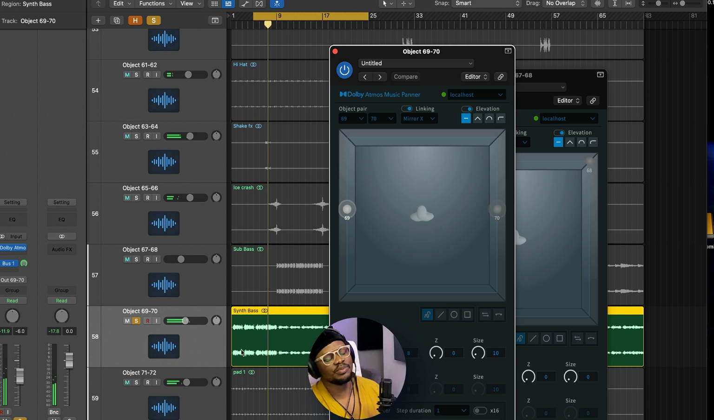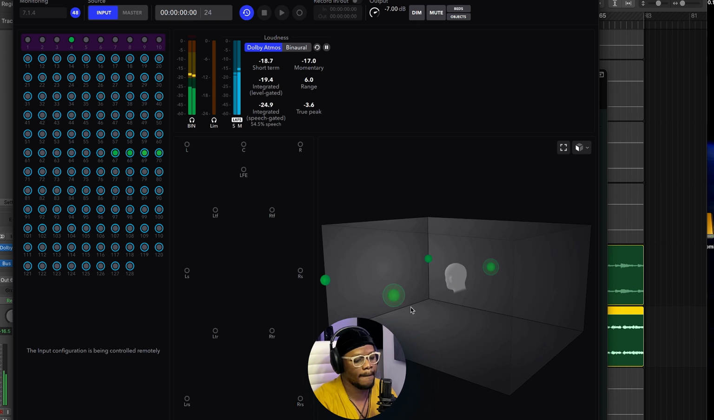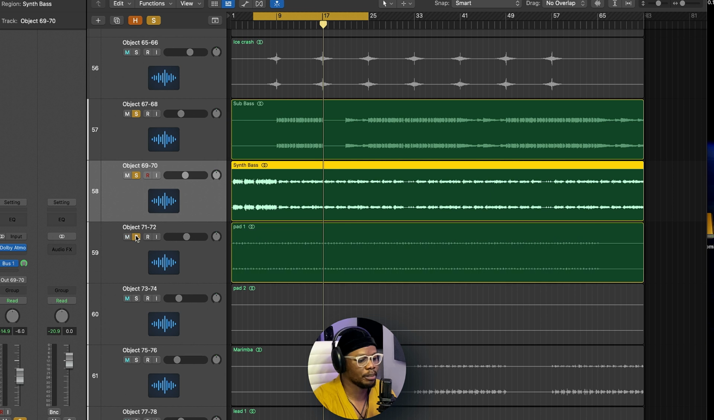Okay, so this is like a synth bass. I brought it to the center of the room and it sounded good. You can see on the renderer. What else do we have here? We have a pad.